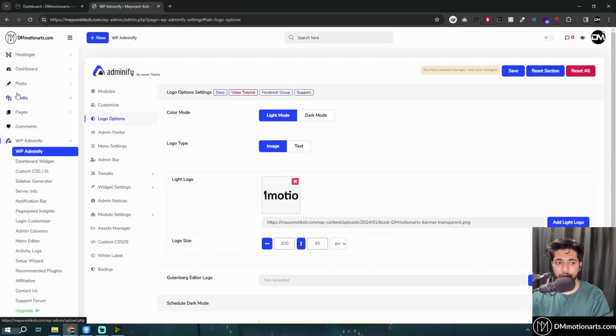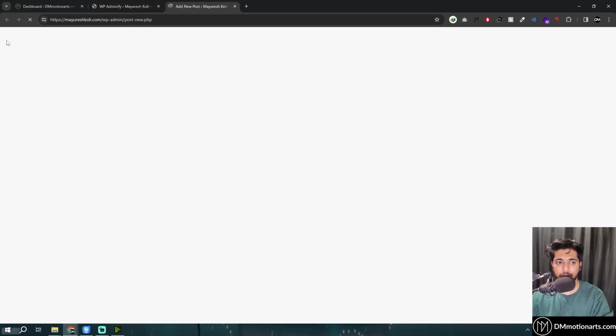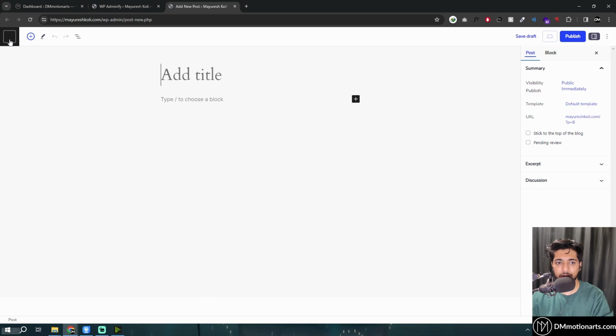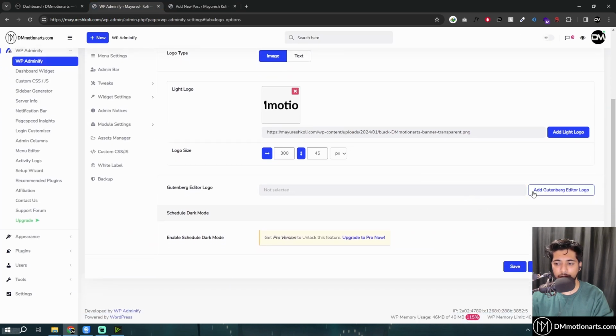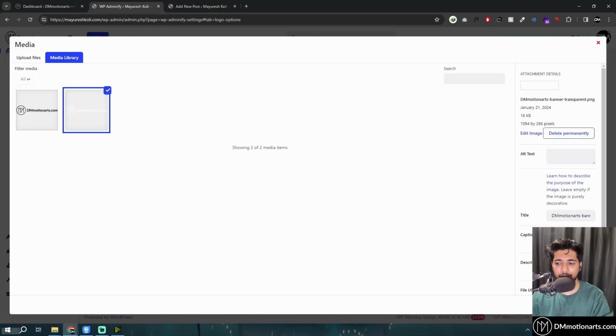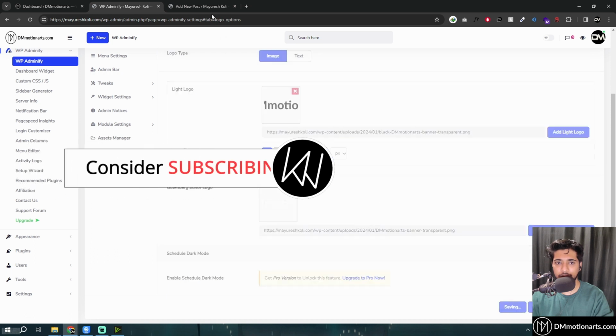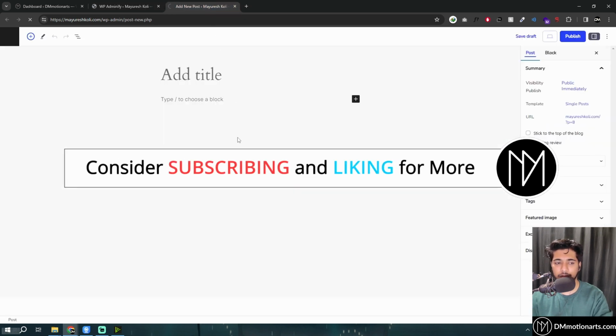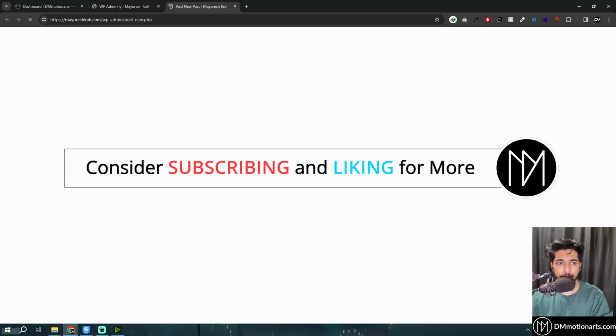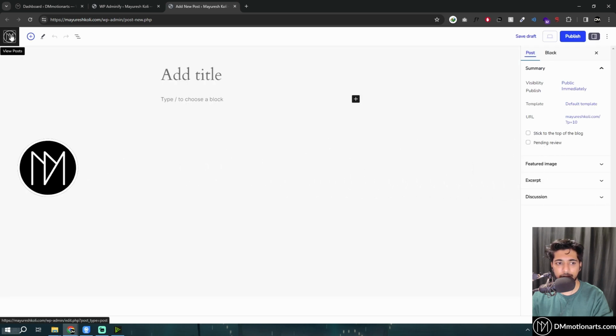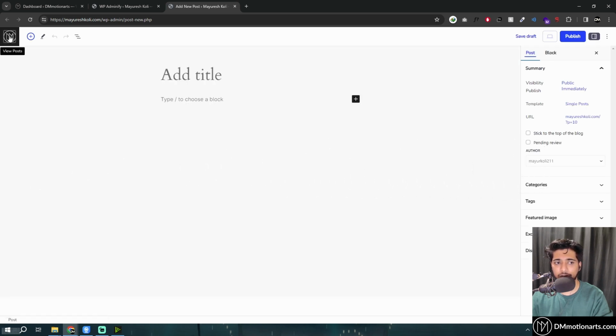Gutenberg editor logo. So if you go into post, click add new post, you could see that there's a logo around here. You could add your own logo. For time being, I'll just add a random one. So this one, let's save it, let's refresh it, and you could see this is the logo that is showing around here. So it looks cool, right?